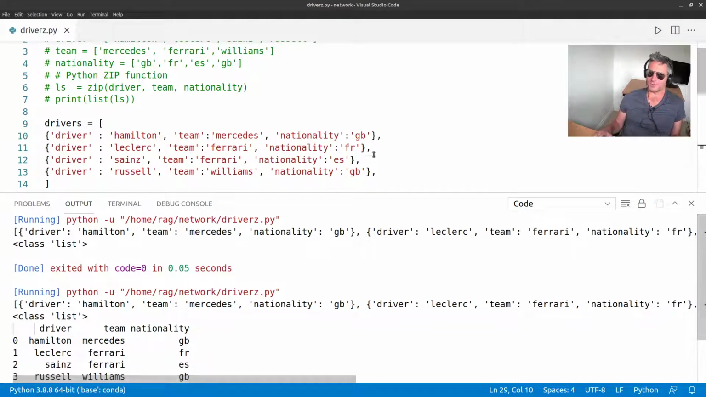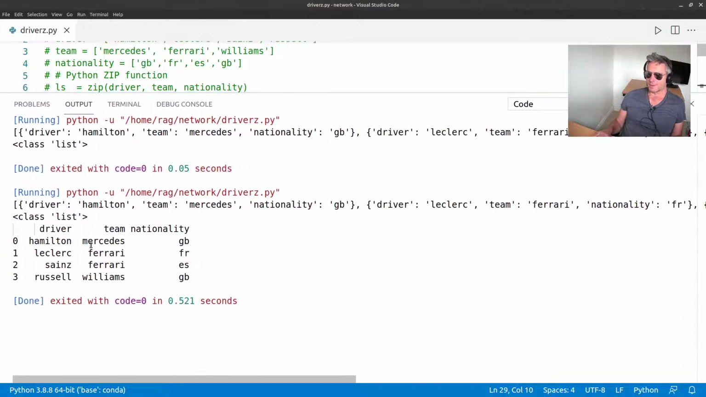And we've done it. We have a data frame: driver, team, nationality. Hamilton, Mercedes, GB. Leclerc, Ferrari, France. Sainz, Ferrari, Spain. Russell, Williams, GB. So we've maintained the integrity of the data by using one dictionary for each row, and that's really important. If you're web scraping, don't do get all and get all from a single column.